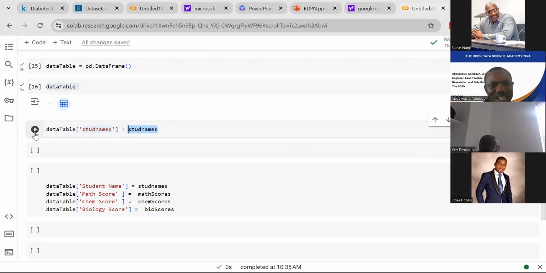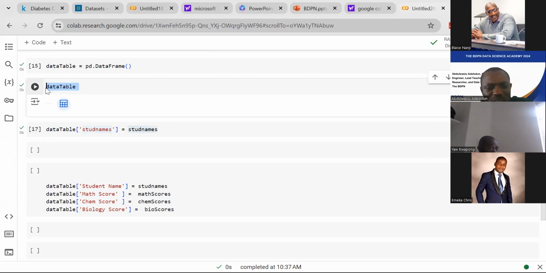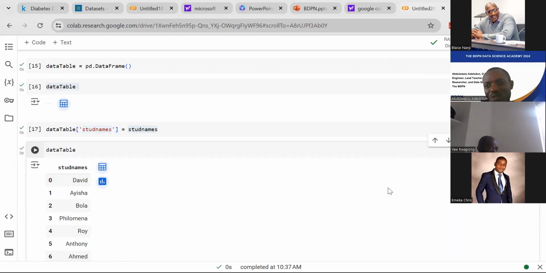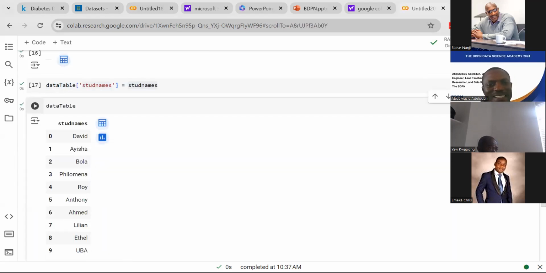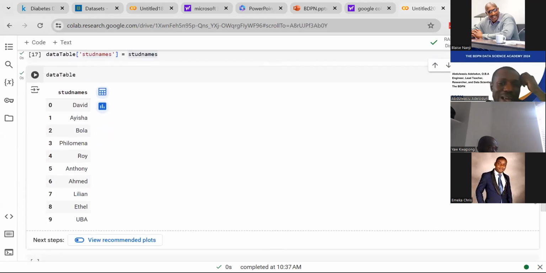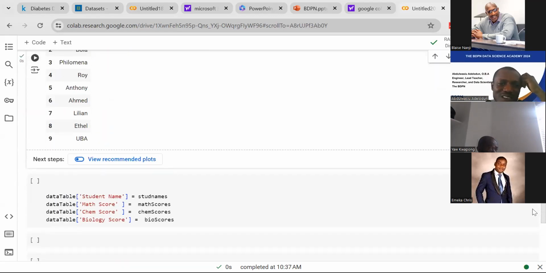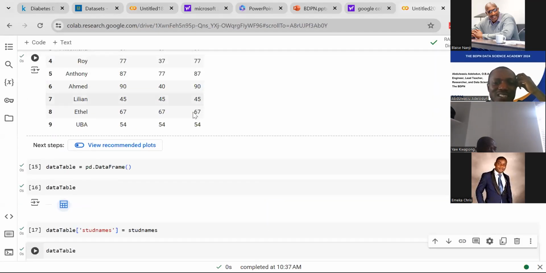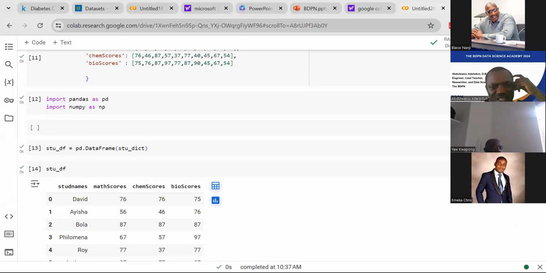So if I run this now, the data table is not going to be the same thing. It's going to have one column. You can see it has student name. In the same way, I can append everything just like that, and I will have everything all the same way we have it when we use a dictionary.